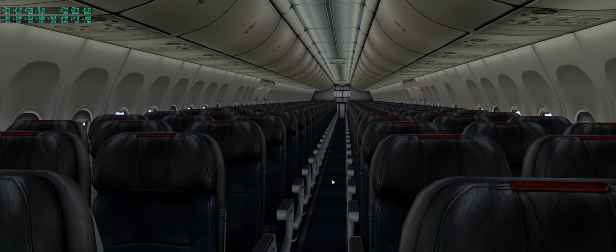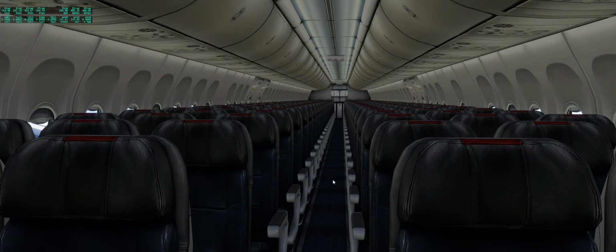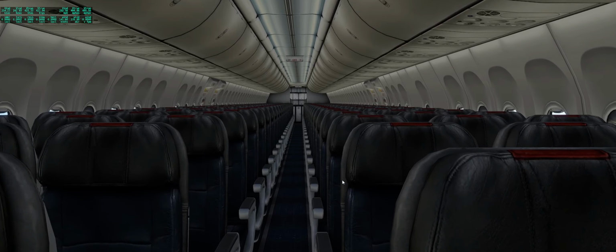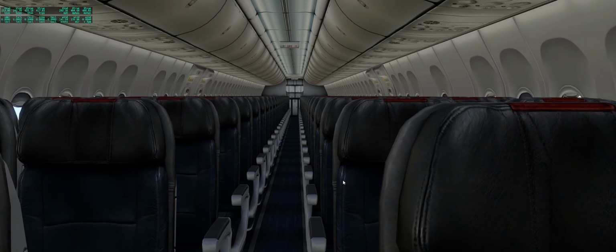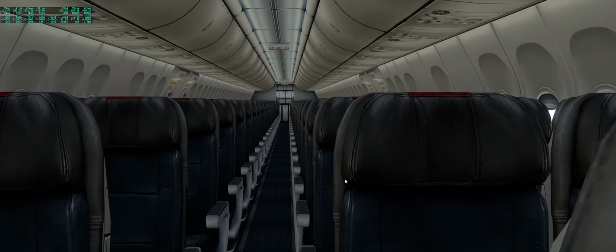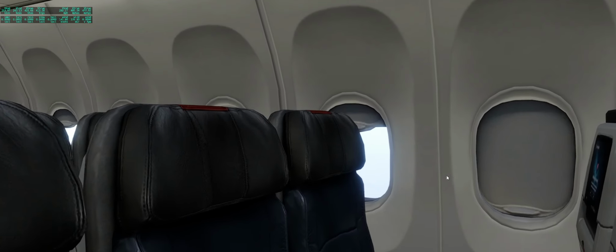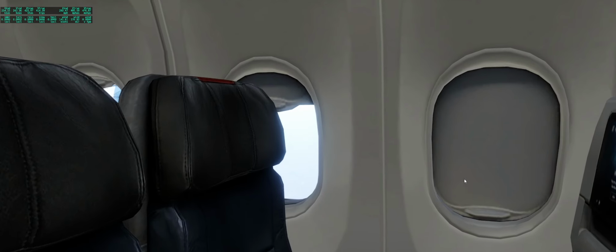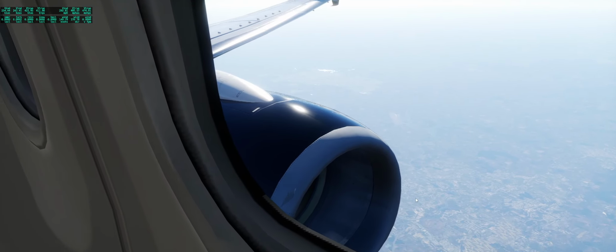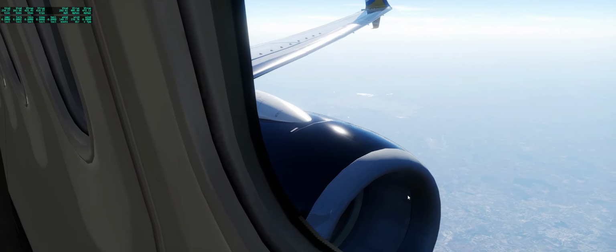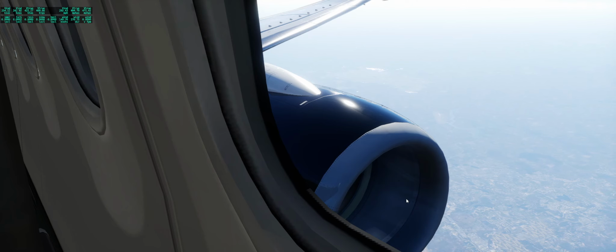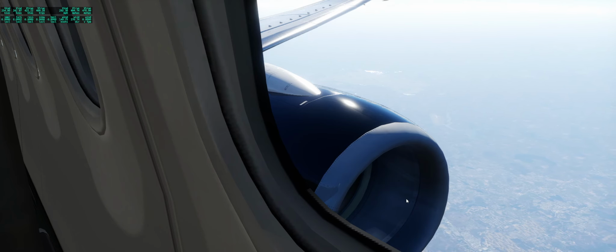This is a larger than it looks like plane. I think we cap out at about 189 passengers. That is a cool shot. Yeah. It's a lot of engine.